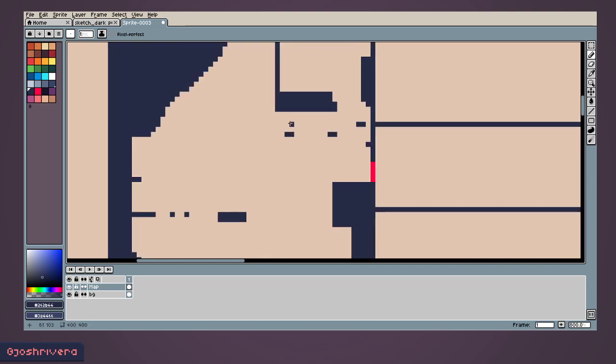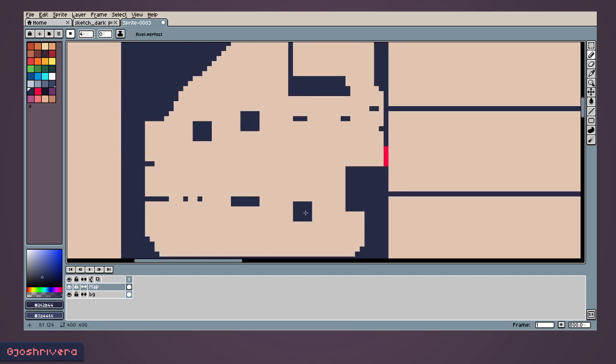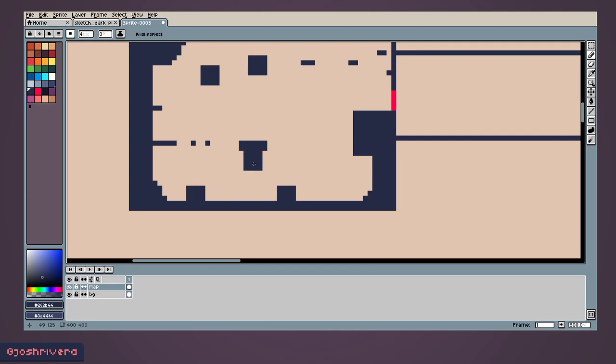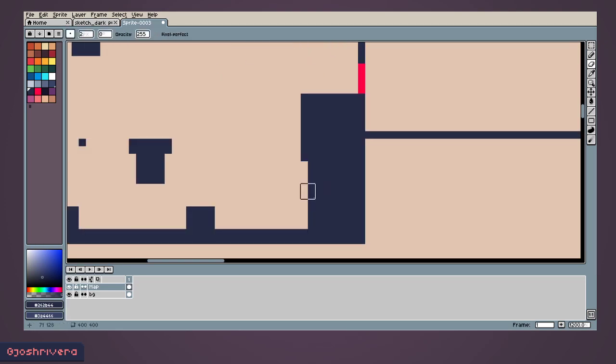And maybe right here we can have a really cool pickup to grab. Anyway, I'm going to breeze through this a little bit faster because I really want to get to the part where I show you how to incorporate everything together. And I might take a little bit of an eraser here and just flesh out a little room here.